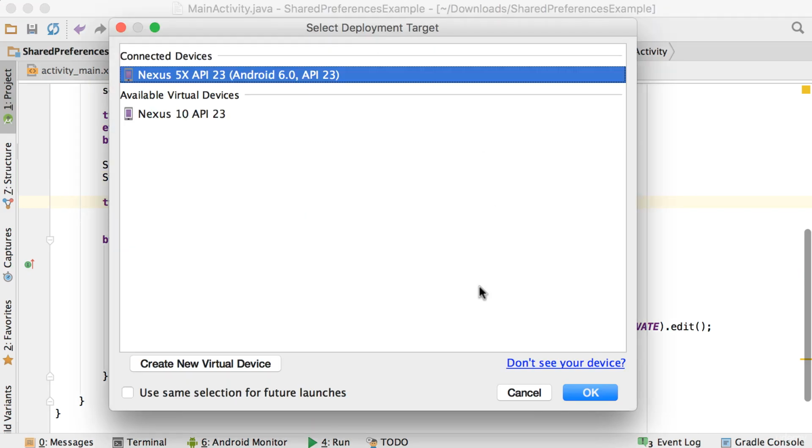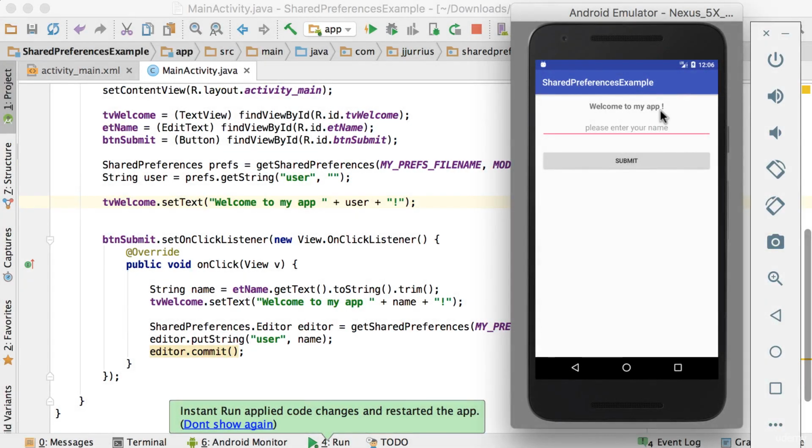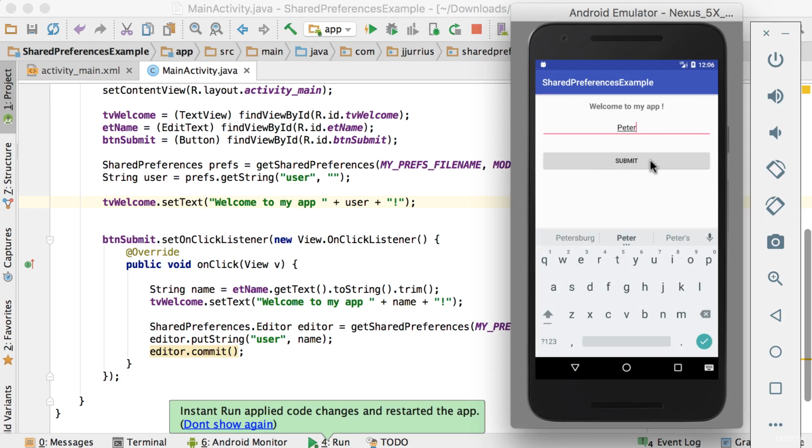So let's see if this works. Okay, so it says welcome to my app. That's the only thing it says because nothing has been saved at this stage. So let's add Peter there and say submit. So now it says welcome to my app Peter.